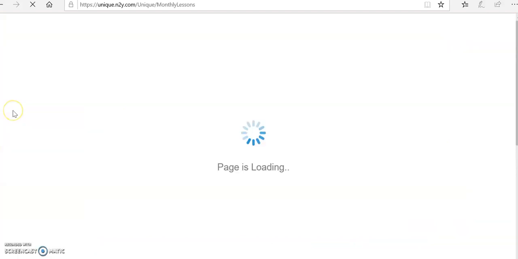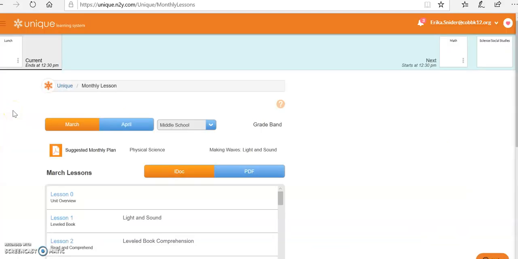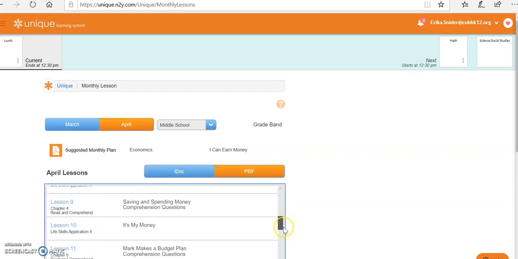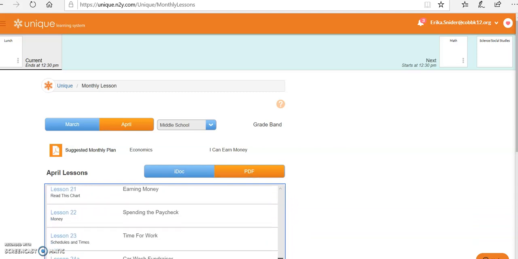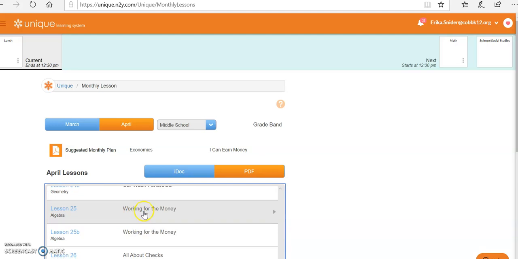And then here's your monthly lessons. And again, you've got to be careful because you need to make sure you're on the current month. We are on April, so I need to make sure that I'm on April. And so if I want to display this on the board and be interactive, I'm going to use the iDoc. If I want to download it as a PDF, then I print it or use this one as a PDF. And then you scroll down and all of the lessons are there for you. And you just, of course, click on it and it takes you to all of the lessons.